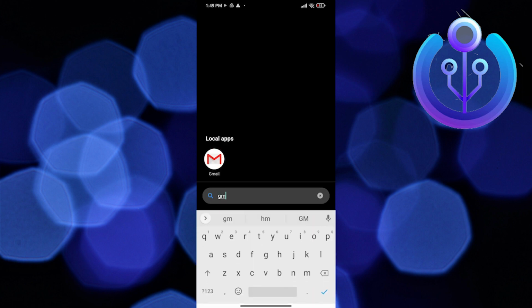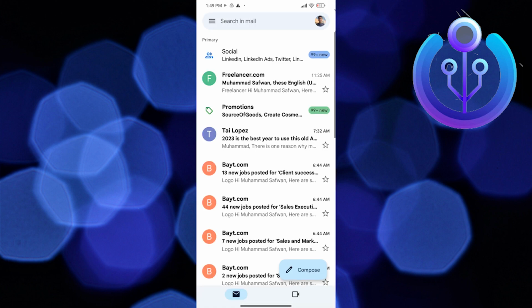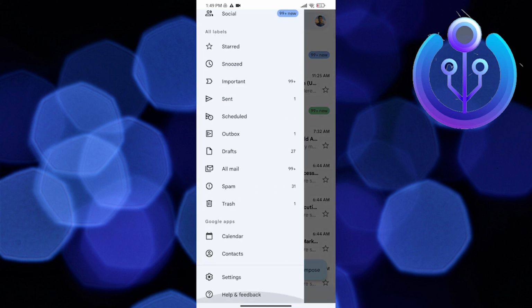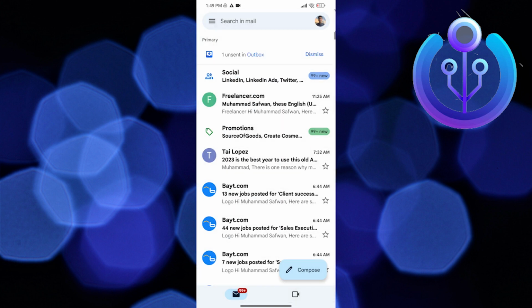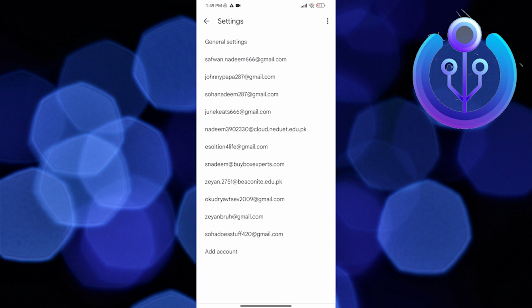Firstly, you need to open your Gmail app in your Android phone. Once you're in the app, you will see the menu option on the top left. Click on it. Once you're in the menu, at the bottom of the menu, you will see the settings option. Click on it. Once you're in the settings, you will see all the Gmail accounts that you're logged into.